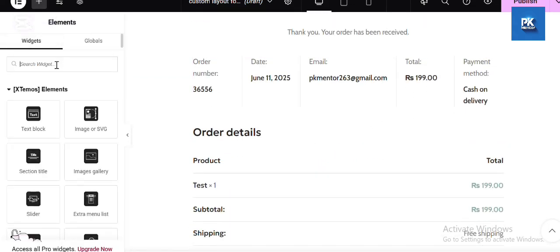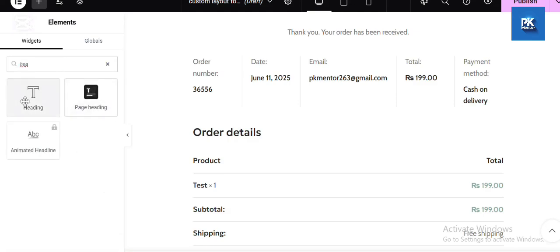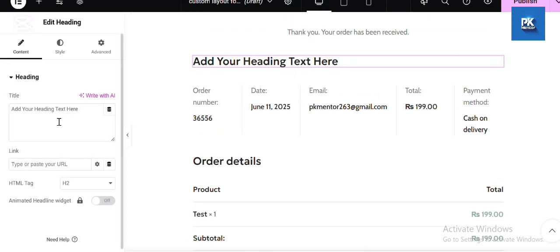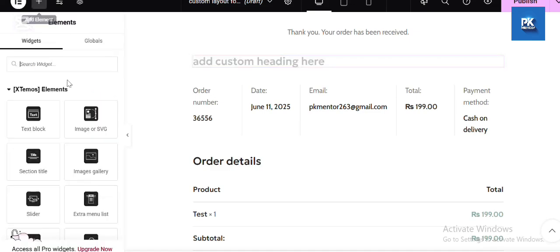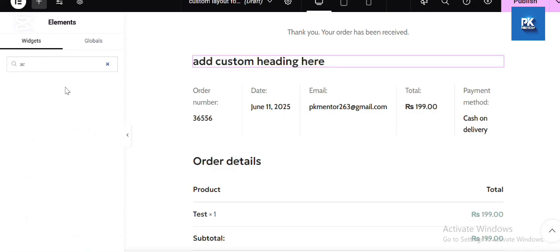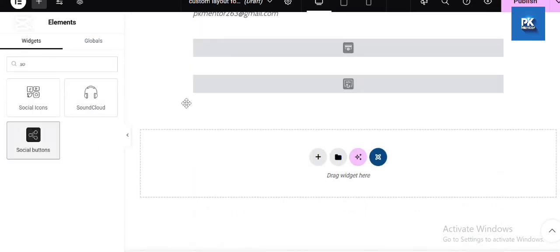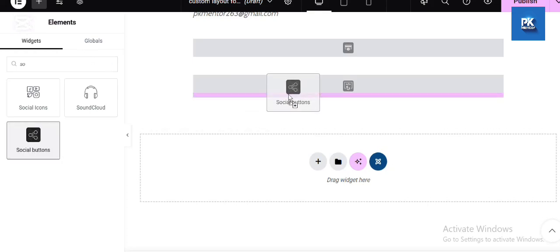If you want to add some custom content, you can use the default elements. For example, I want to add some custom heading, and this is the custom heading I want to add in the thank you page. You can fully disable it and make a professional thank you page with branding. And here I want to add some social icons in the thank you page for better user experience.